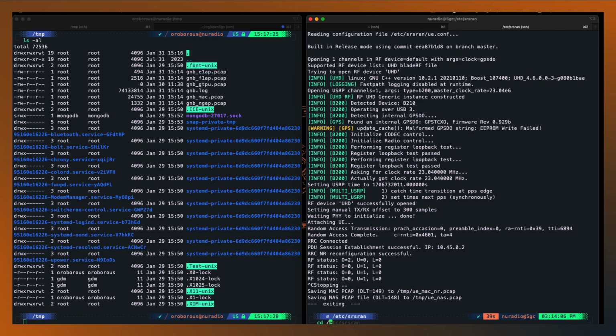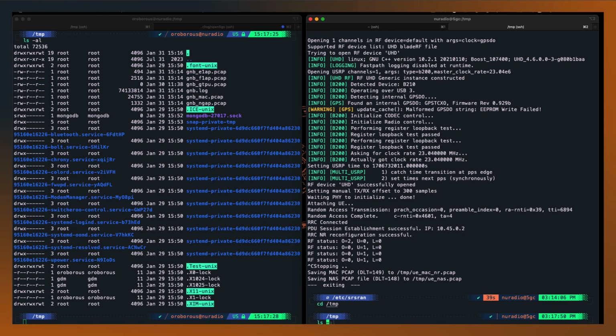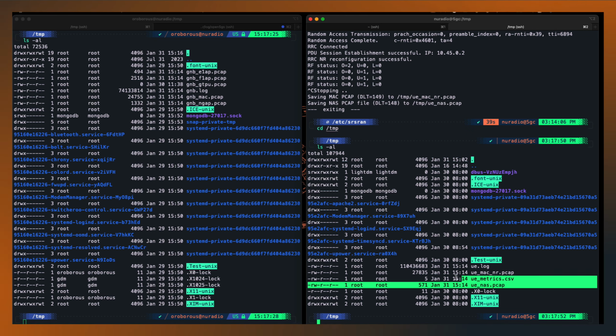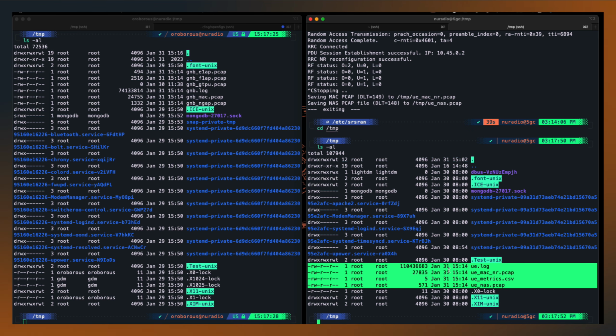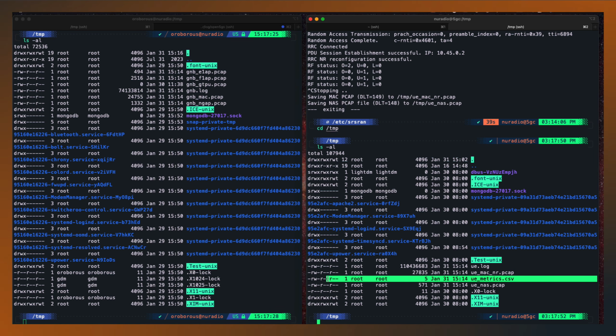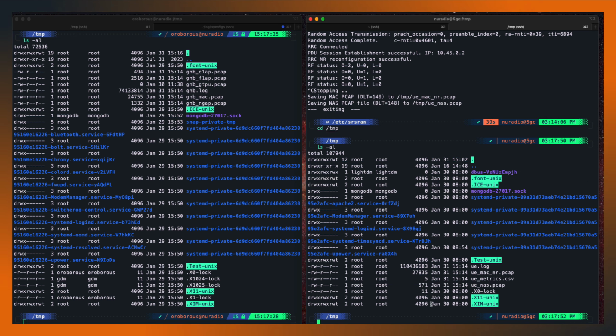And then on the srsUE side, they are also in temp. And I can see all of these logs and PCAPs were created. The UE metrics.csv, it will copy over when I do the SCP, but I'll generally just delete it. There's no information there.